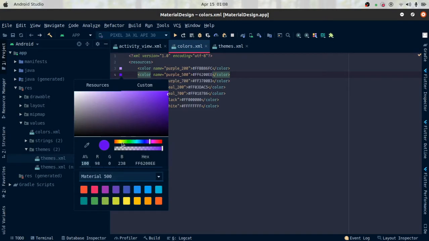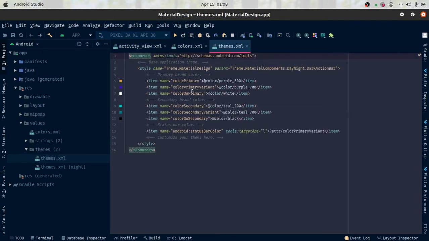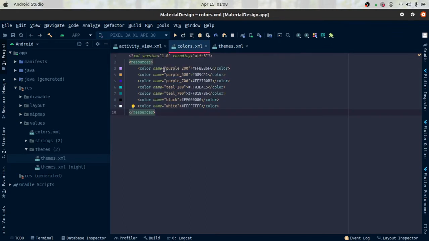Okay, and maybe choose something of this nature. So the hex code changes, and automatically when I build, it changes the color of my app already, because it's a color primary. You see the color primary, it changes too. So color primary variant can change that also.